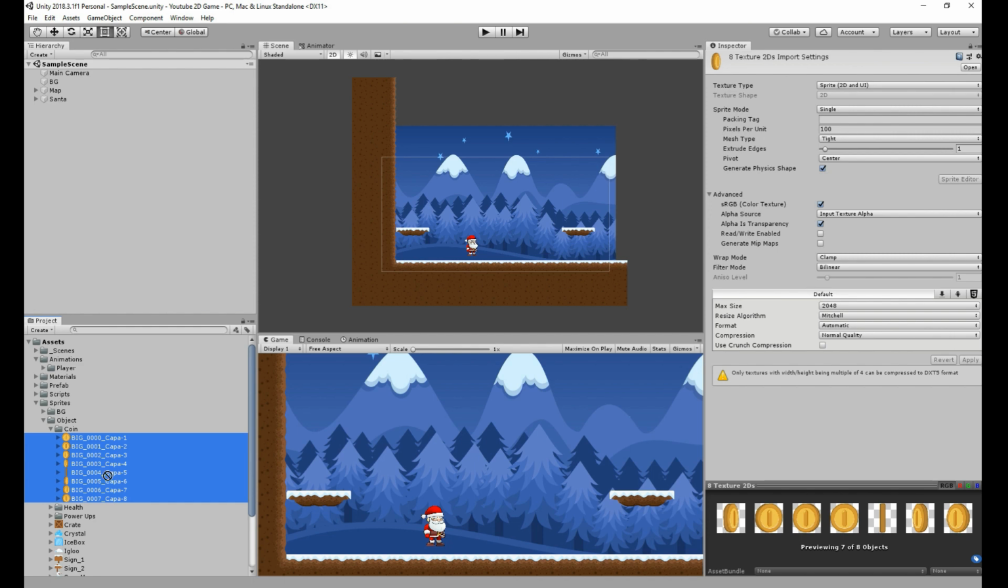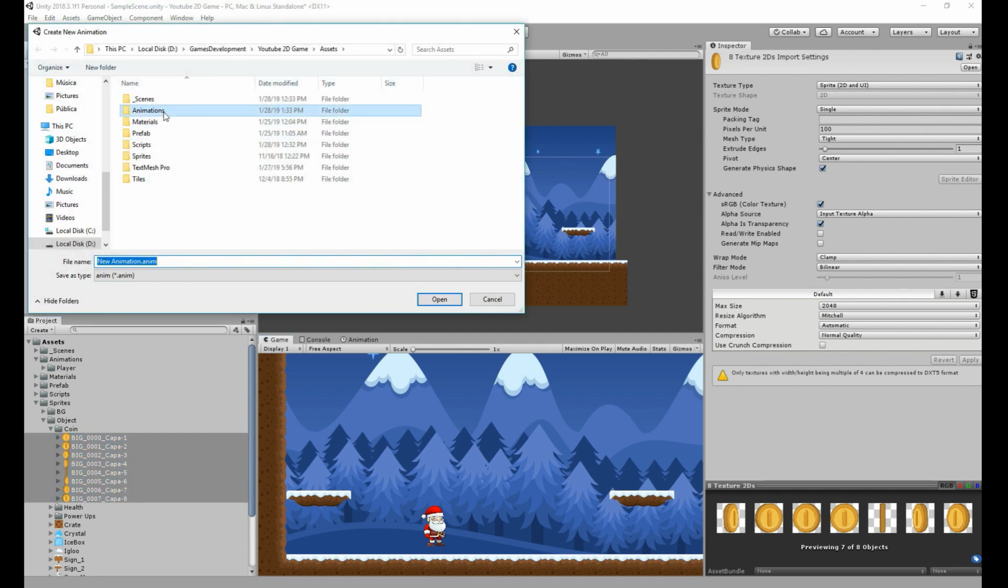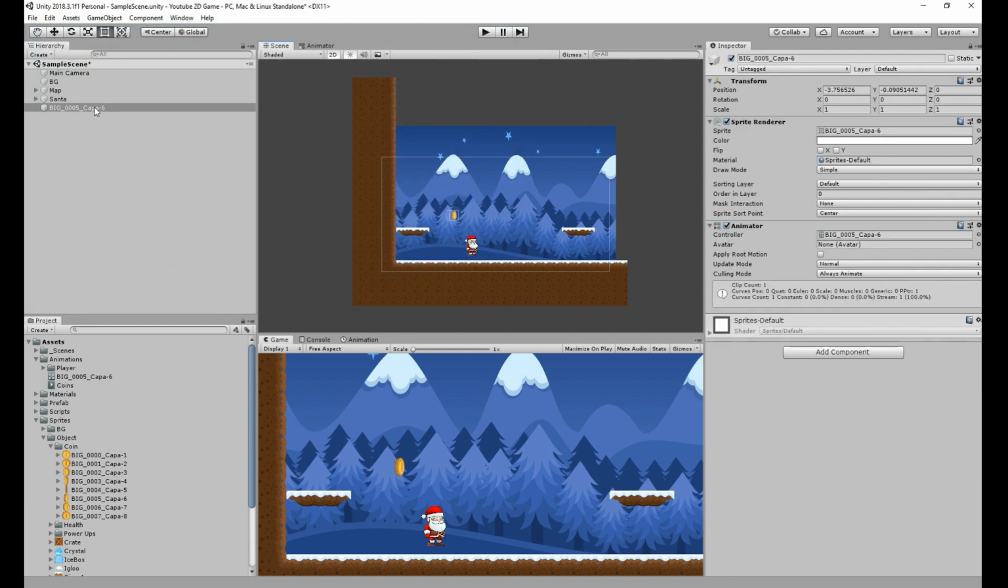Now let's create a coin animation. Select all the sprites and drag into the scene window. Unity is asking where to save it. I'll save on the animations folder and I will rename the object to flying coin.